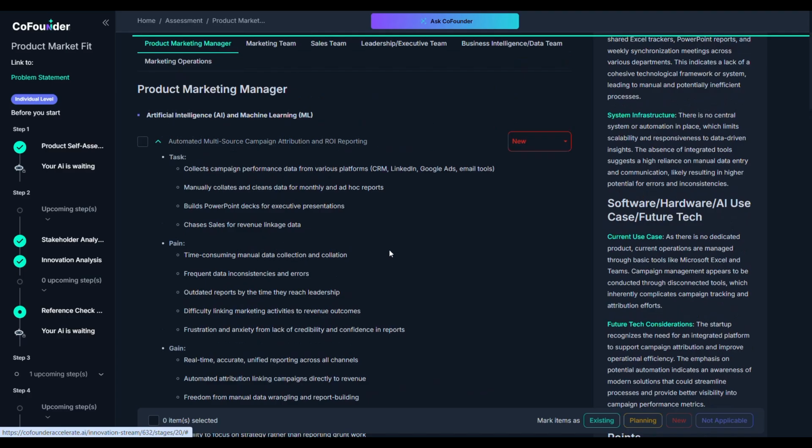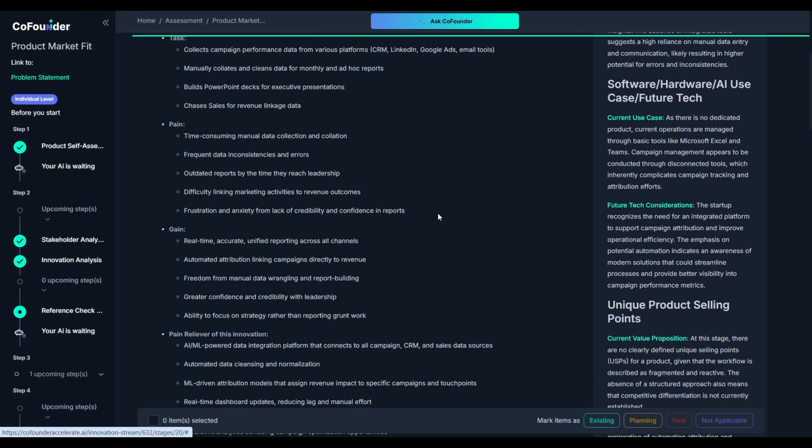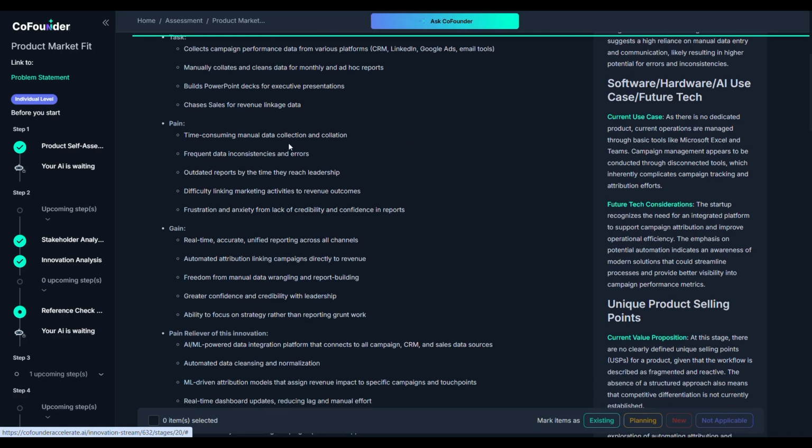Wow, okay. I've always wondered what it would look like if AI could actually help with this mess. We've been patching campaign data together from spreadsheets, Teams messages, old PowerPoint decks, just to answer basic ROI questions. Here it's all mapped out. Collects campaign performance data from various platforms, yep, that's me every week. Manually collates and cleans data, builds PowerPoint decks, chases sales for revenue linkage, every single line hits. And here it is. Time-consuming manual collation, frustration from lack of credibility, difficulty linking to outcomes, they even captured the anxiety.